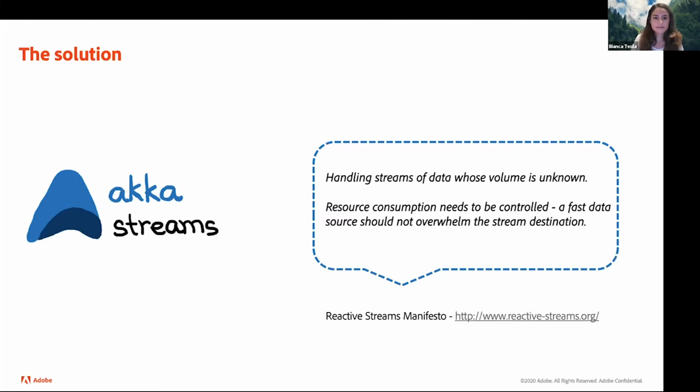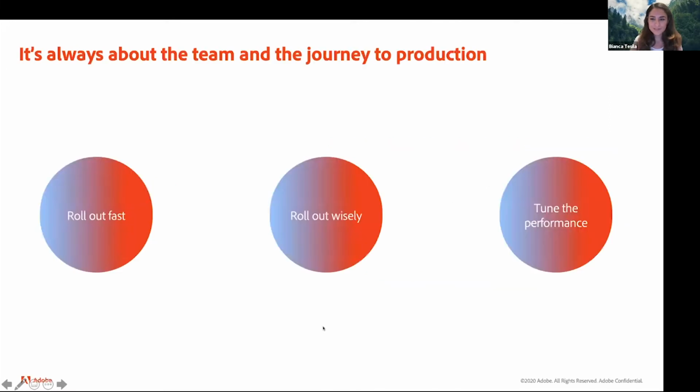When I firstly thought about sharing with you our journey, because it has been actually a journey, I wanted to provide the angle of what it takes to have one team, because it's always about the team, and what it takes to actually adopt such a reactive streams implementation and roll out different applications that perform your required business logic and roll them out to production.